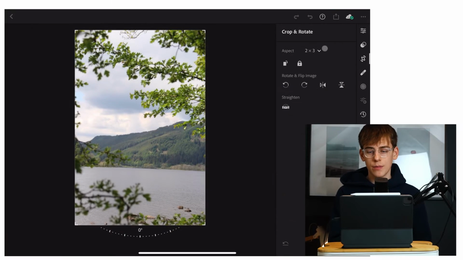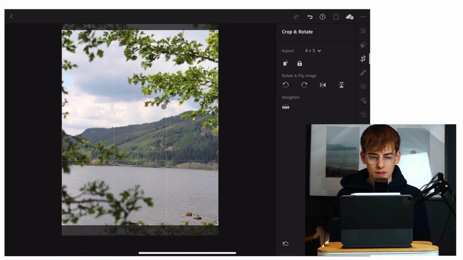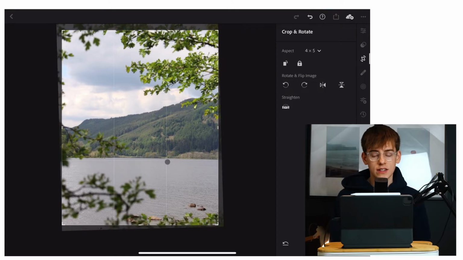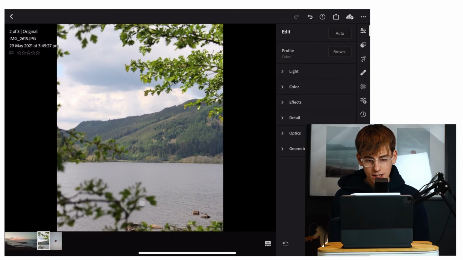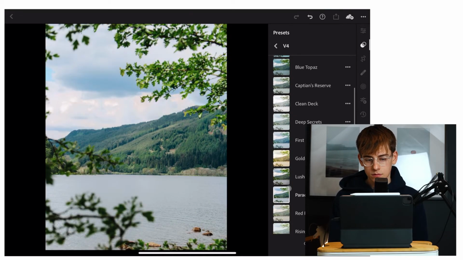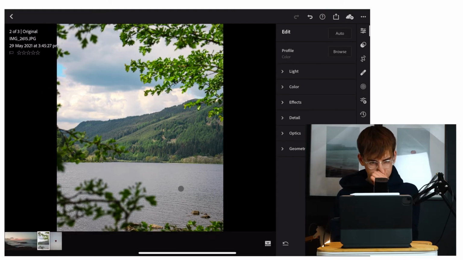Right, so my first step is going to be cropping it to 4:5 because 4:5 just looks better than the whole portrait. Then I'm going to do the auto straighten, which basically just uses AI to straighten the image. And there we go, much better. I will then go through, look at the presets, see which looks best with the image. I personally like the Lush Island one for this one, and that already is pretty good. There's not really anything else I really need to do that much.